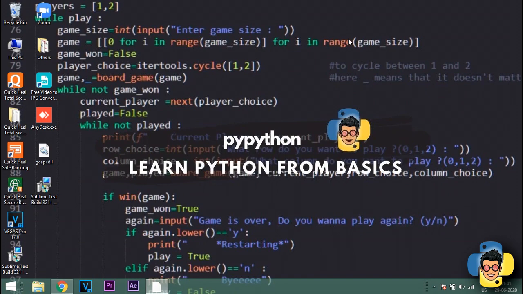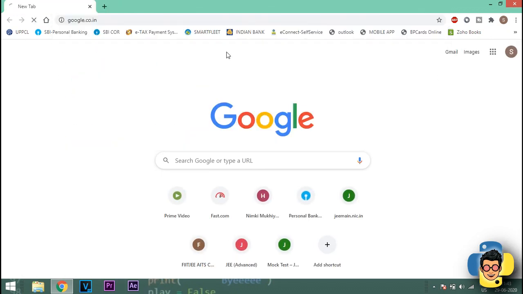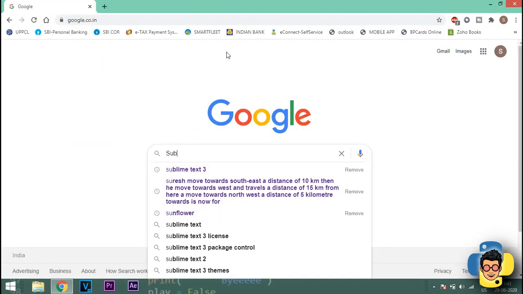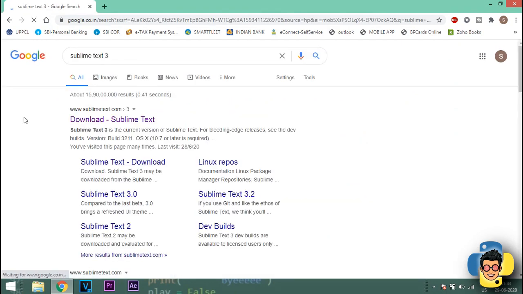In this video I'm going to show you how you can download Sublime Text 3 on your Windows operating system. Cool. So for that, go to your browser and search for Sublime Text 3, and then click on the first link.